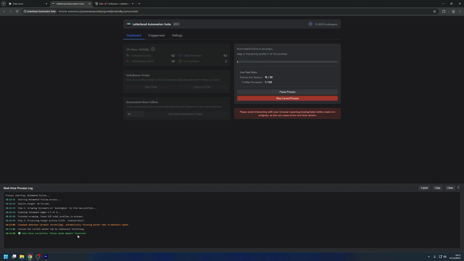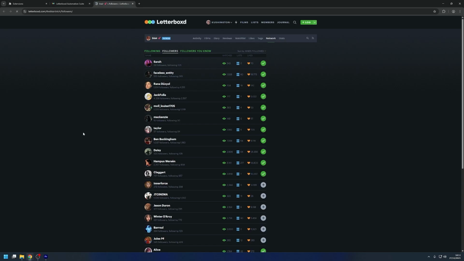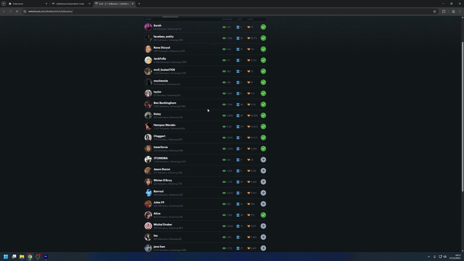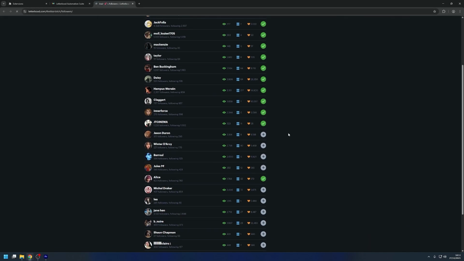So what this did, it recognized that the task was running slower than usual, and then it automatically focused on the worker tab, which is this tab right here, and that sped up the process.